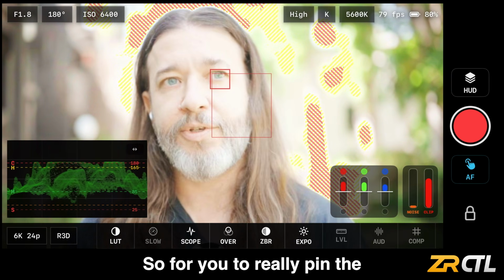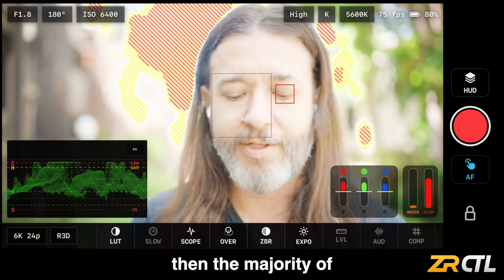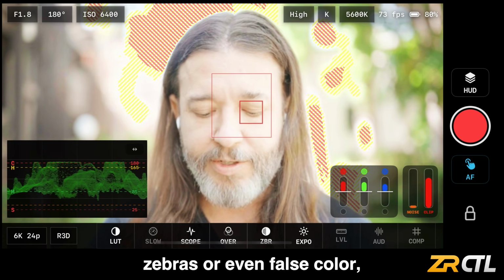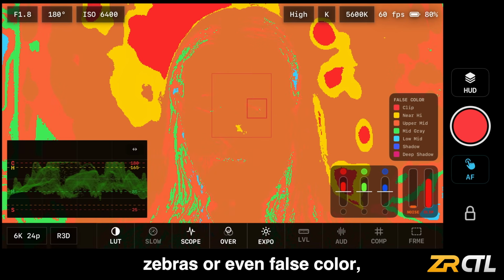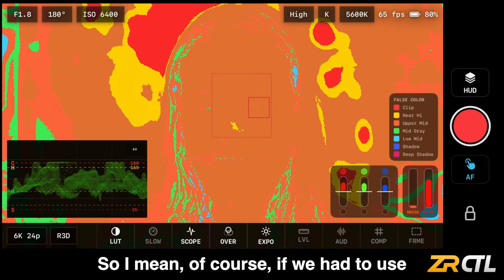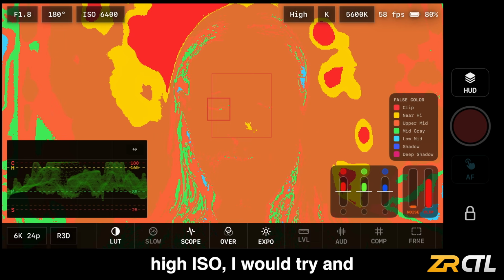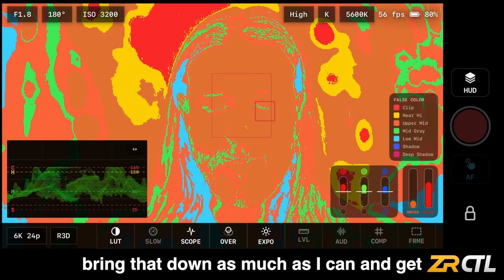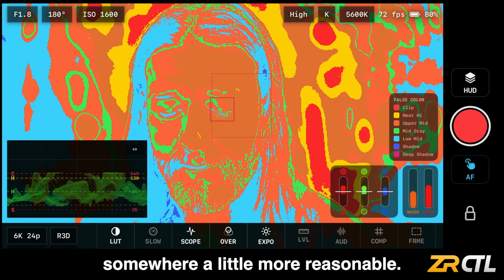So for you to really pin the traffic lights on clipping, the majority of your scene needs to clip. But you can see here with zebras or even false color, we're running pretty hot, right? So of course, if we had to use high ISO, I would try and bring that down as much as I can and get somewhere a little more reasonable.